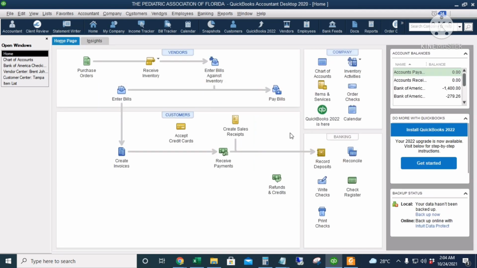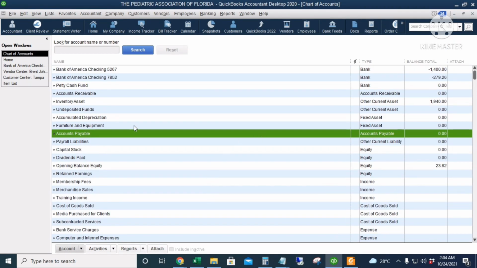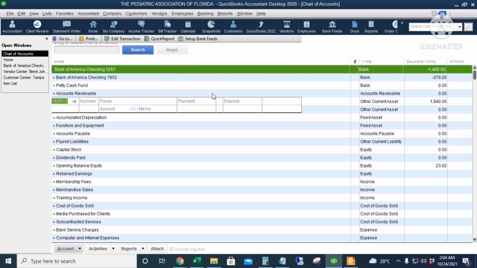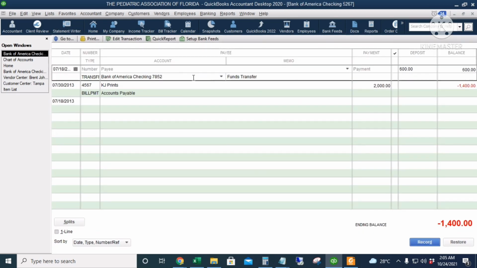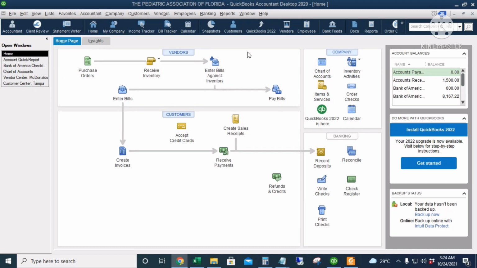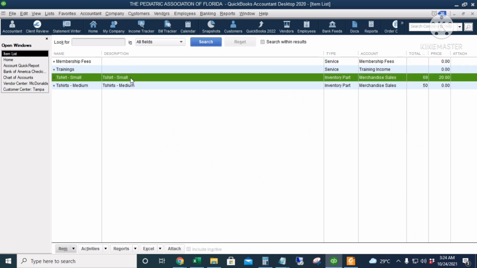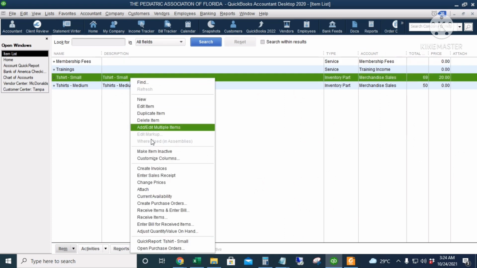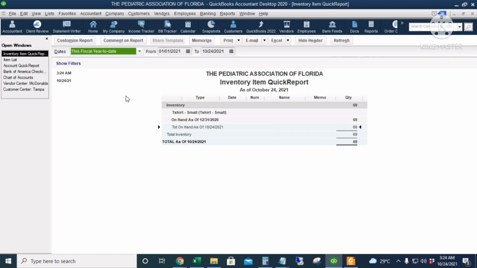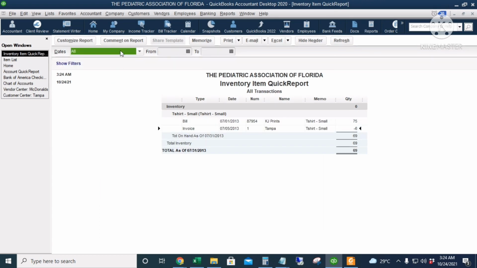Let's go to our chart of accounts and let's check our other bank account. Double click this. So here's our transfer. So now let's check the movement of our inventory. I will click items and services. And then I will generate a quick report. So just right click and then quick report. Change the date to all.